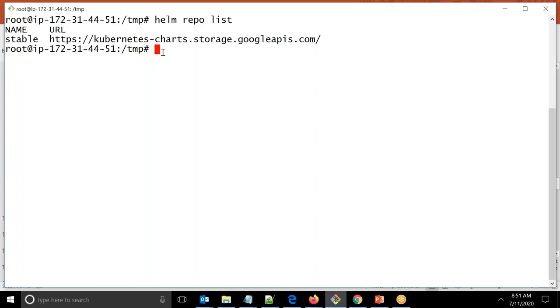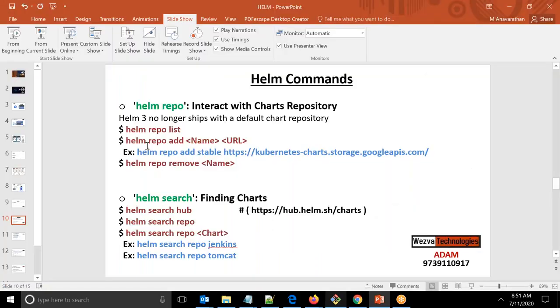Now if you go to your machine and try to say helm repo list, you will not be seeing anything, because by default Helm 3 doesn't come with any default repositories. So you have to define them. How will you define? You have to say helm repo add, and then the name that you are going to refer to and the actual URL of your Helm repository or the charts repository.